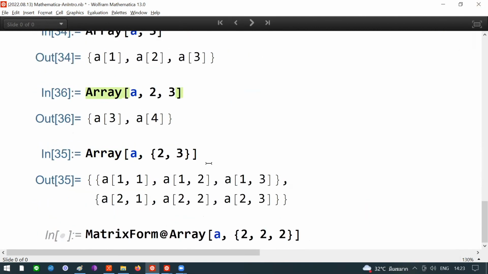But the point is, if I put the bracket around it, it's actually not giving the count, it's giving the dimension of the object. So it's 2 by 3, 2 things by 3 things. Now, this thing doesn't look nice.